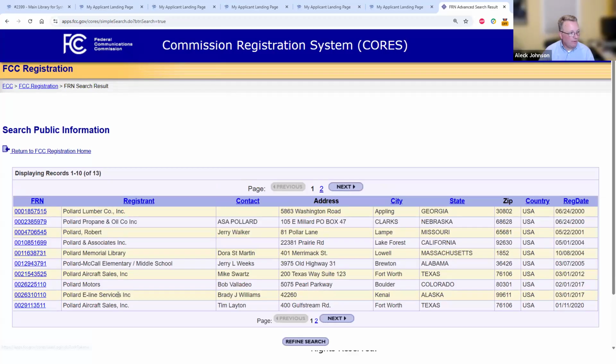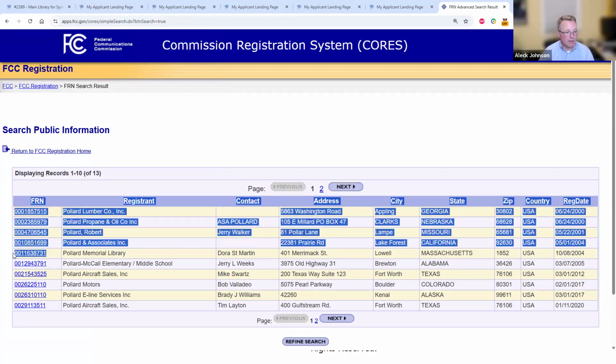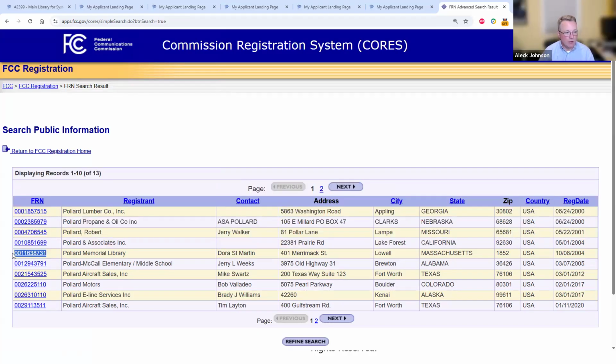And it turns out there are a fair number of entities that start with Pollard that have FCC registration numbers. But you can see here the Pollard Memorial Library right there. We can go ahead and pull up the FCC registration number. We know that we're good to go. Now, chances are pretty good that some of the other information may be outdated. And if that's the case, we're going to want to register a user account, associate it with the library, and then update the relevant information.